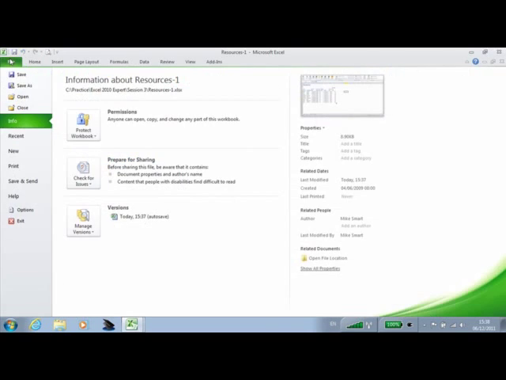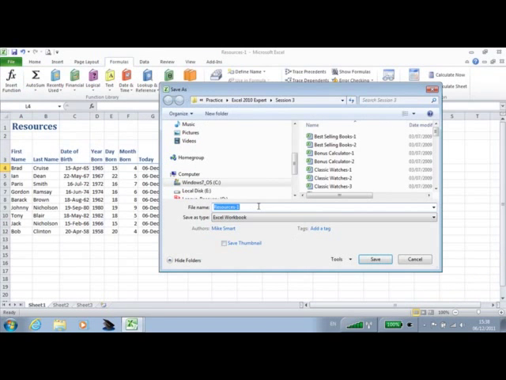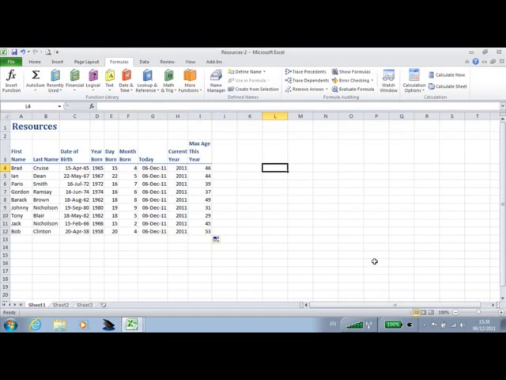All that remains now is to save your work, and I'm going to save with the different name Resources 2, and as usual, I'll save to the folder above my sample files folder. I click the Save button, and you've now completed Lesson 3.8, Understand common date functions.